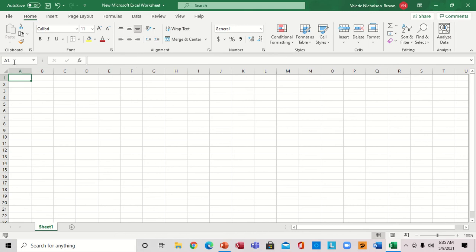So first here is the name box. Right here tells you exactly the name of each of these cells here. And right over here is the formula bar. It's very important here on the formula bar that I can actually do that.